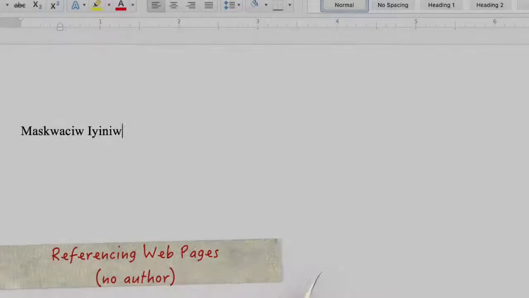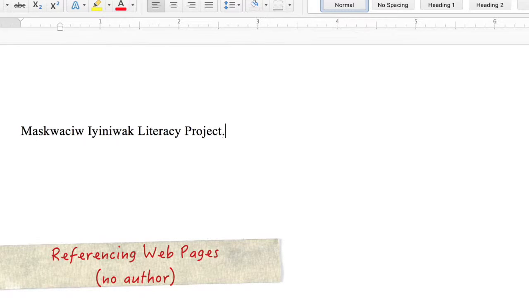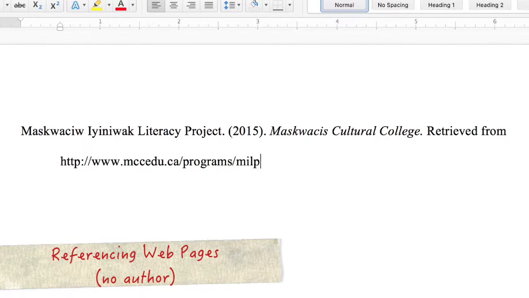If there is no author, start with the title of the web page, then a period, followed by the last update or copyright date in parentheses, then a period, followed by the title of the website in italics, then a period, and finally write "retrieved from" and the URL.